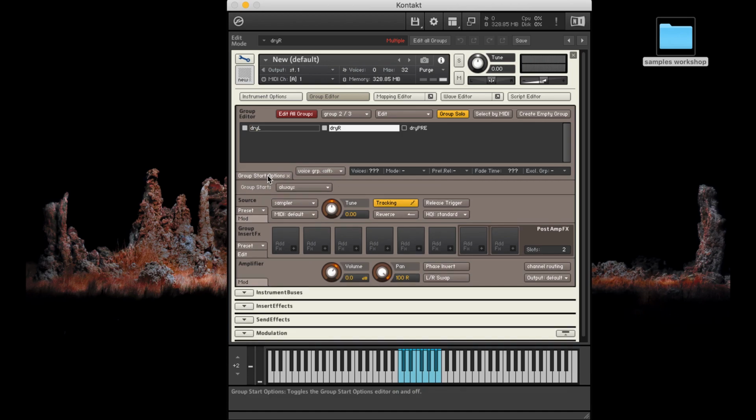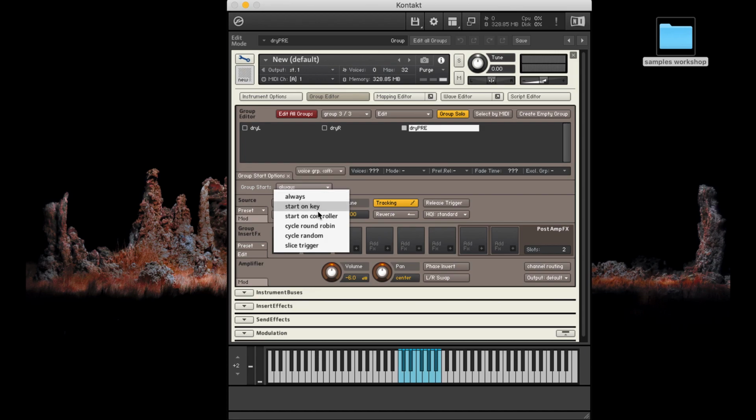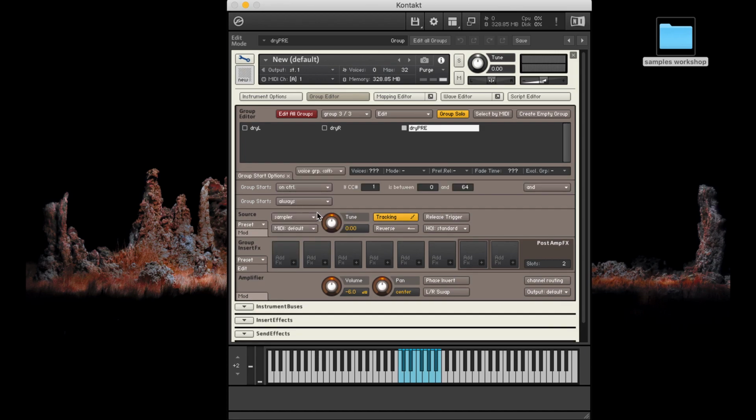Group start options allow you to decide when a group should be triggered. Let's set up some conditions so that the preamp group is triggered when the sustain pedal is off, and the microphone groups are triggered when it's on. Select the preamp group and set the first condition to start on controller. The MIDI continuous controller or CC message for sustain is number 64. So go ahead and enter it into this field. You can leave the minimum on 0 and change the maximum to 10.